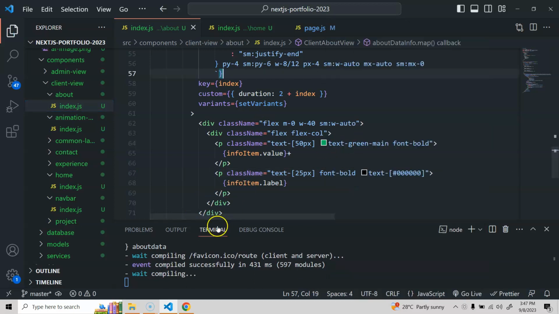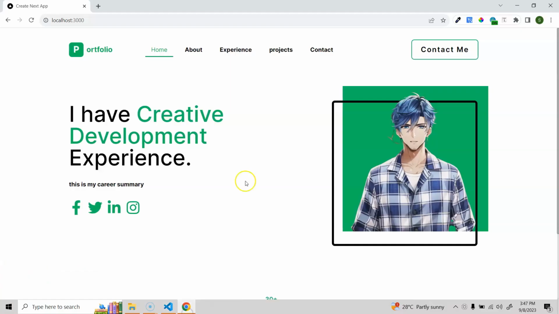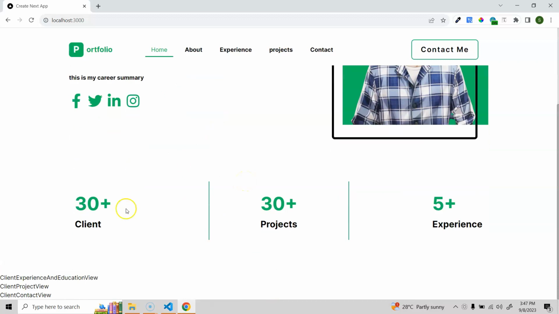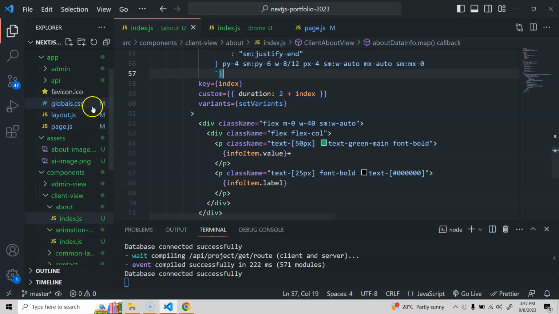Awesome. So now let's save it. Let's see what we're getting. Alright, so this is fine. Now you can see that we are getting the data here. So we are having 30 plus clients, 30 plus projects, and 5 plus years of experience, and this is looking nice.